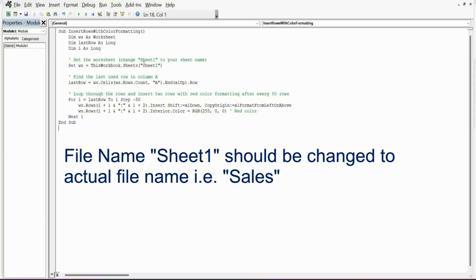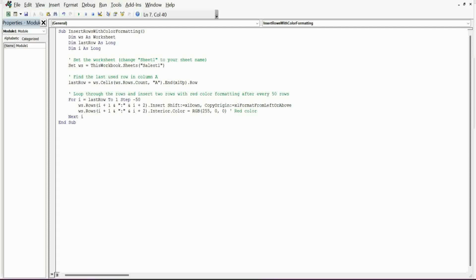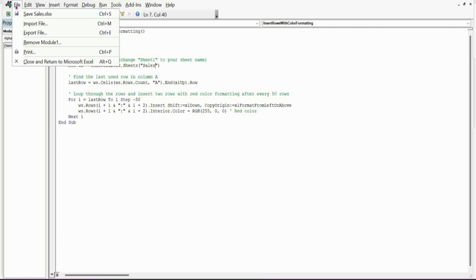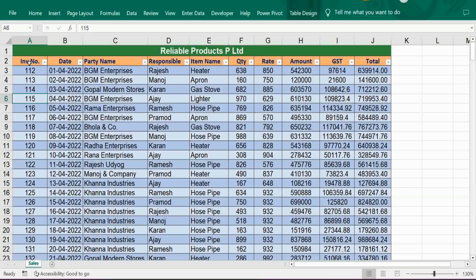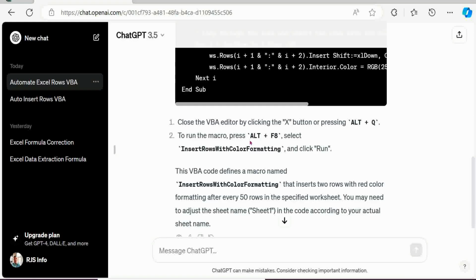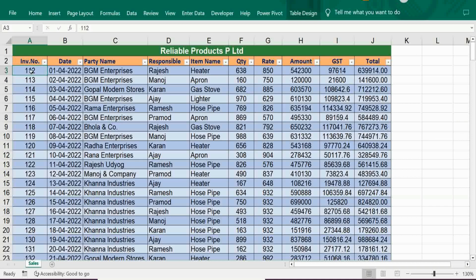Here it is given as Sheet1. That should be changed to the actual Excel file name, so it should be Sales. That's all. Then close it. This part is over. Now Alt F8. Just make sure that the cursor is on the first row.